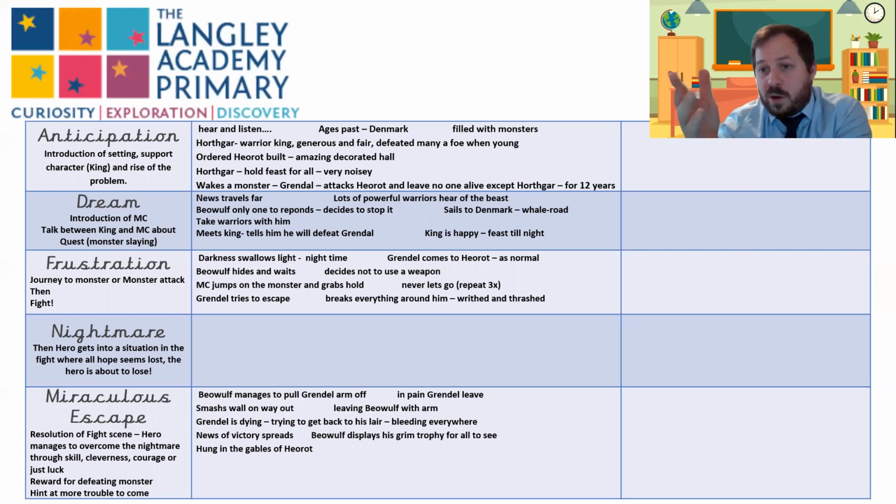Again, does he sail to Denmark where you've set it? Does he sail? Does he ride his horse? Does he take a cart? Remember, this is set a long time ago. We're still going to keep that idea. It's still set in the Anglo-Saxon time or before. So we're just trying to think about where we go with that.